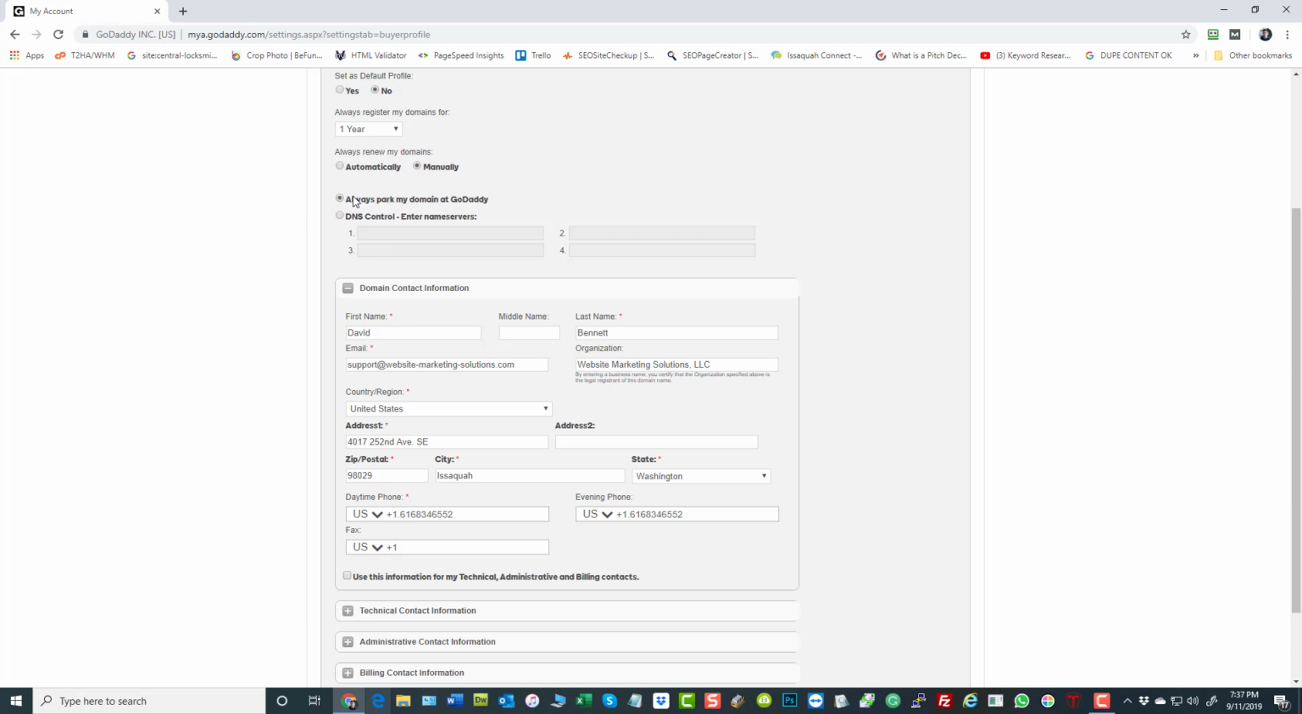Okay, here's another beautiful, beautiful thing. Always park my domain at GoDaddy. Heck no. What are you doing 99% of the time? You are making your name servers ns1.t2ha.com and ns2.t2ha.com. Unless you have your own server. Then you would set them for your own server. Can you believe that?